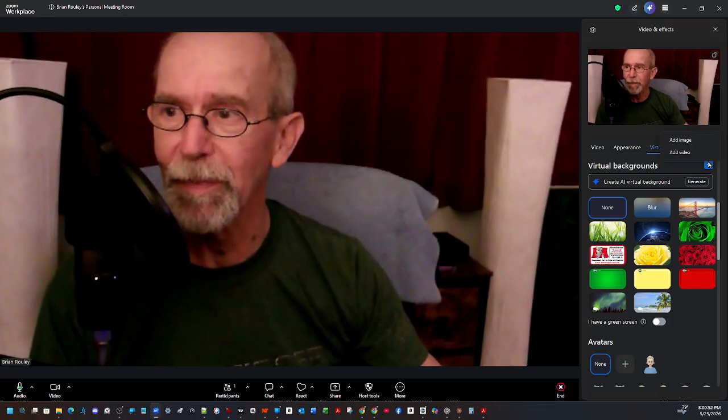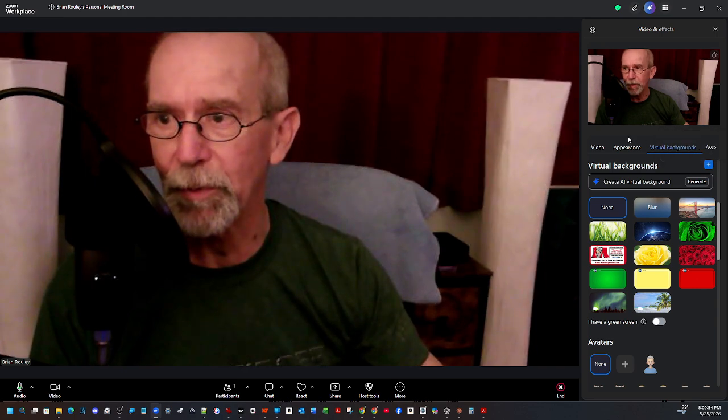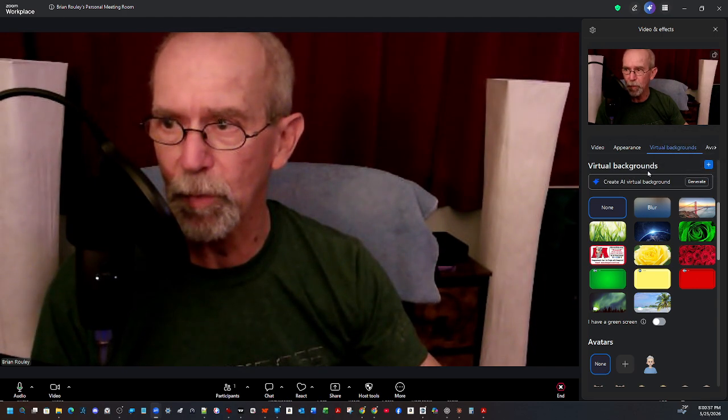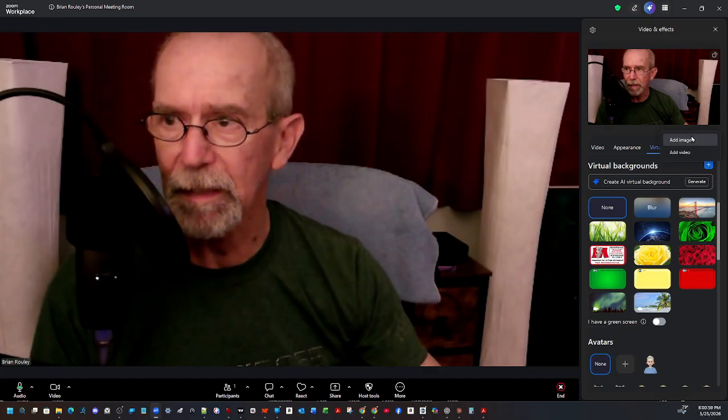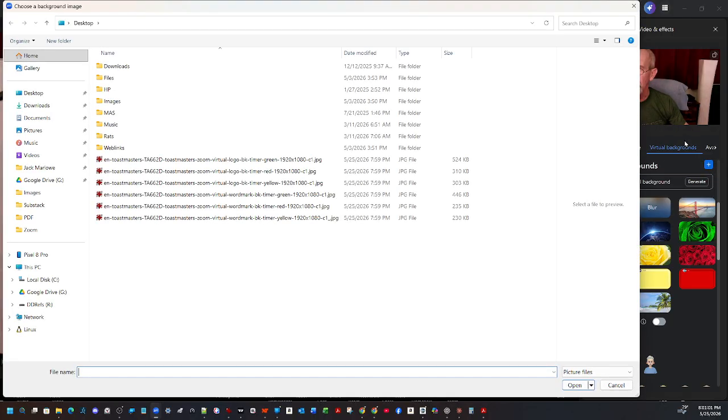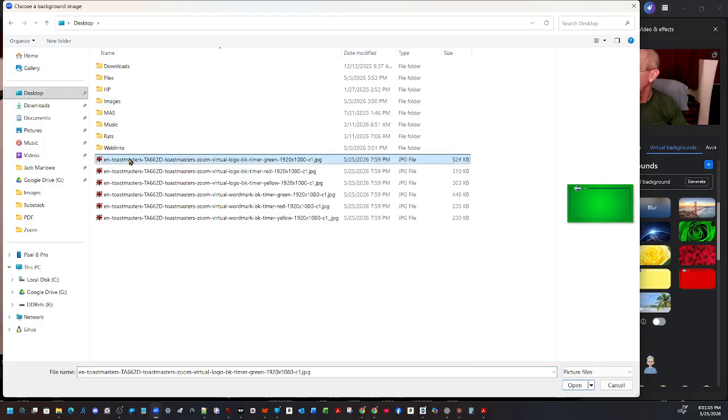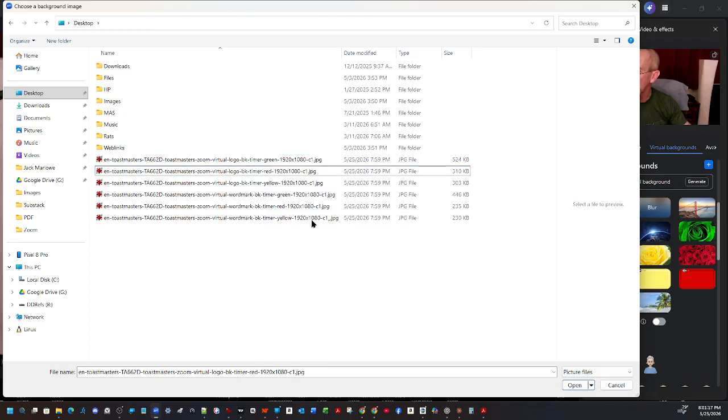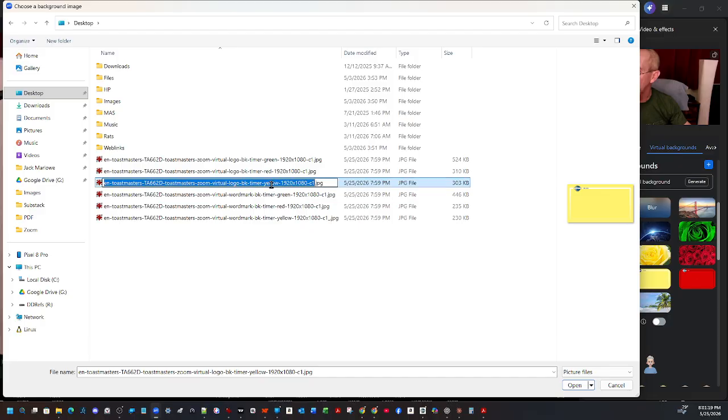Once you do that, you're going to want to add an image. That's what you're doing. So you click the plus sign here next to virtual backgrounds, plus sign, add image. Because I know I put mine on my desktop, if I click on desktop, I will find this. I turned on my preview so I can see that one is green. It also happens to be part of the file name here. So you see it says green there. Likewise, you've got one for red and another one for yellow.